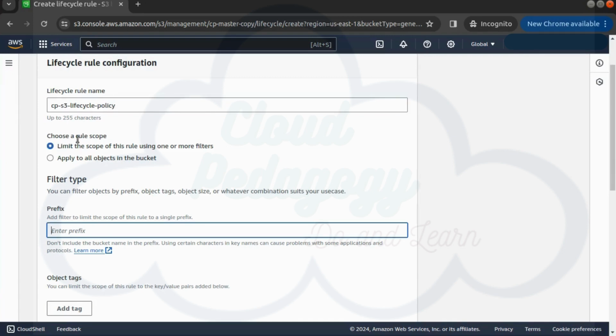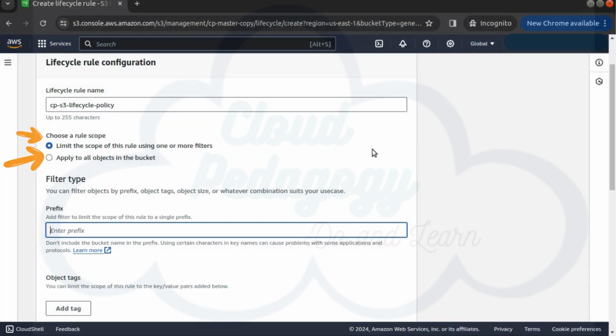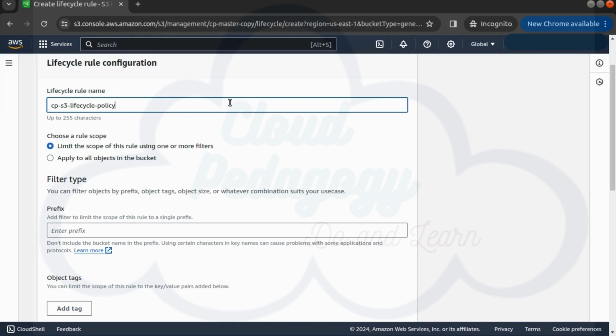This is very important. The first scope says limit the scope of this rule to use the filters below. The second says allow this rule to be applied to all objects in the bucket. And so for this particular example, we will leave it on the first one. So scroll down and we'll see here our filter types.